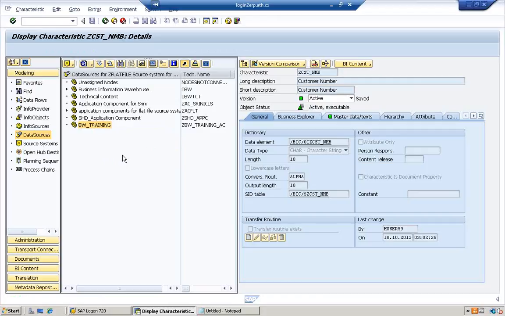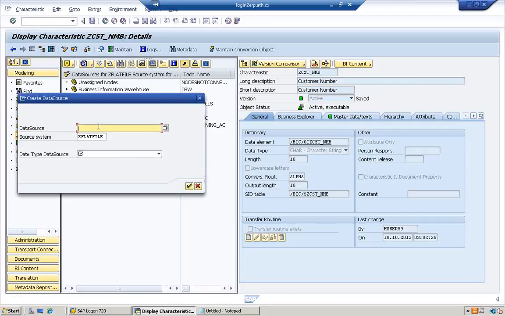When you have this option, click on create data source, and it'll ask you what is the name of the data source that you want to create. So the name is something like ZDS, and let's say we call this the customer underscore data source. And what kind of data source is this? Are we talking about master data or transaction data? We have to mention that. Here we're talking about master data, attribute data that you want to push to the customer number. So you select attribute and then click on continue.